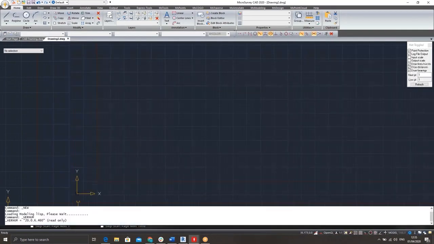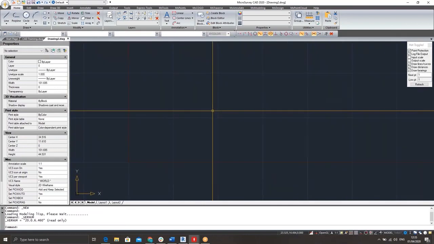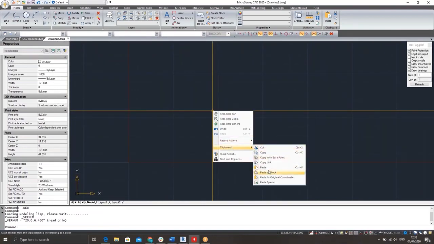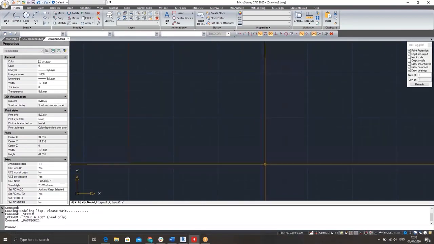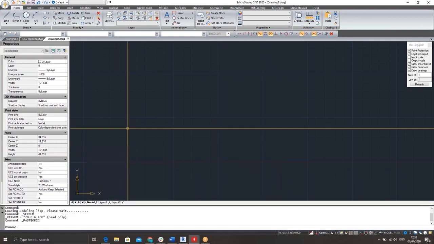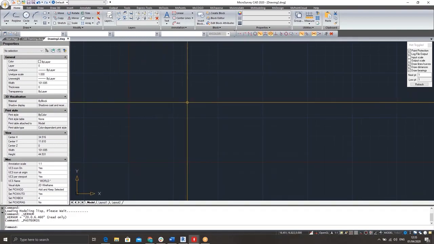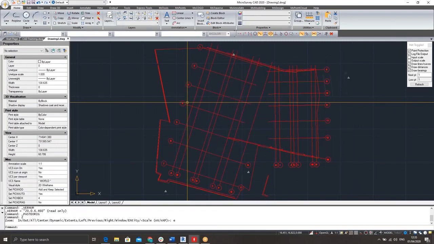Okay, so we have a new drawing model space open here now. And then I can right click, clipboard, paste to original coordinates. So we can see the command paste original has come in there. So that means that the command is complete. So now I'll go Z, enter, E, enter, zoom extents.